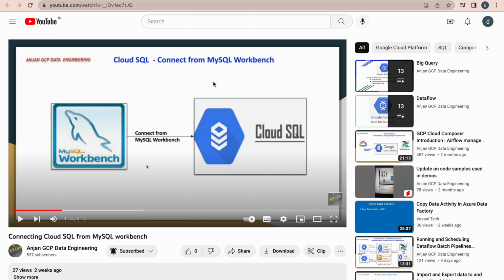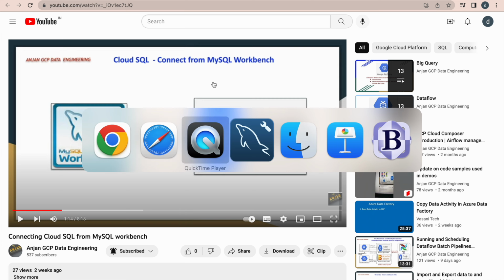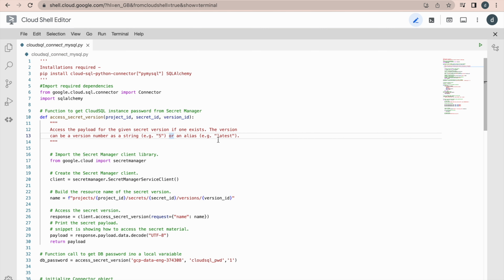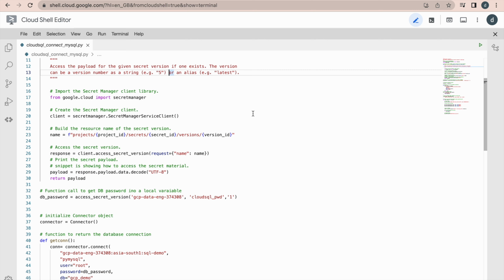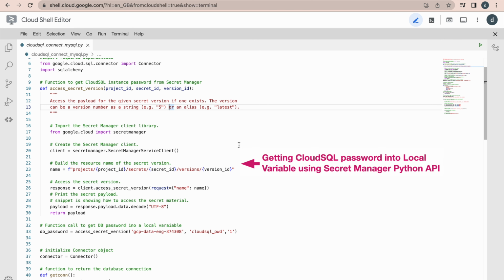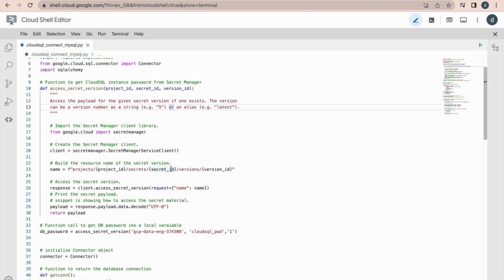Here, to interactively query this Cloud SQL instance, I am using Workbench. I've already set up the connection; to learn how to set up this connection, you can watch this video. This is the code. To access our Cloud SQL instance password, I'm using the Secret Manager client library, and I've already explained this code clearly in that video.